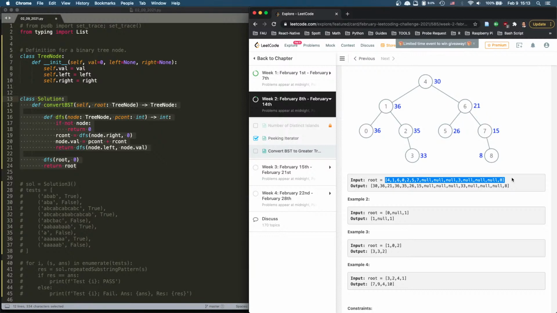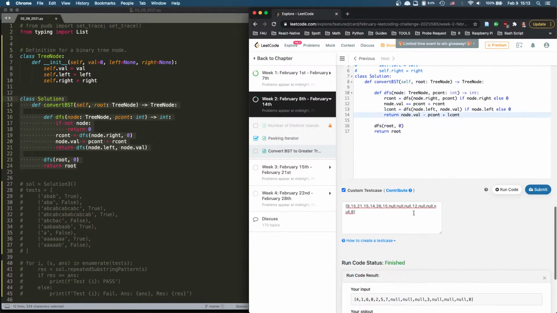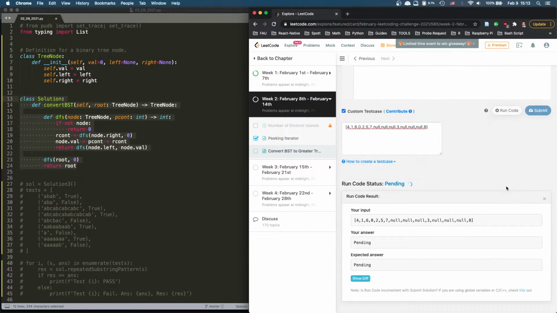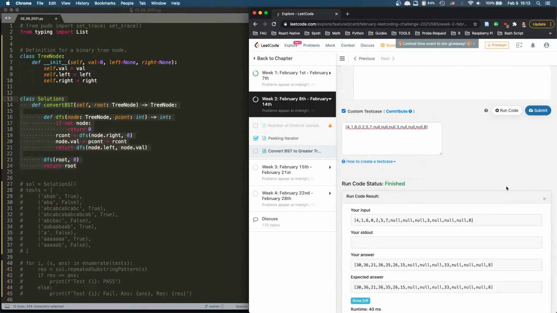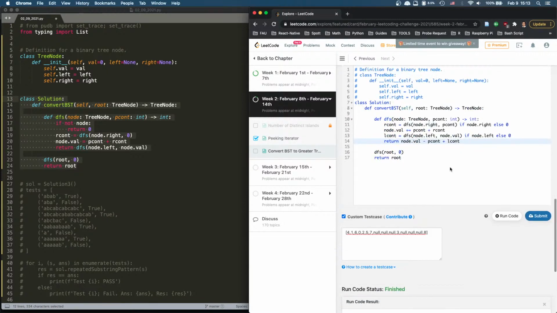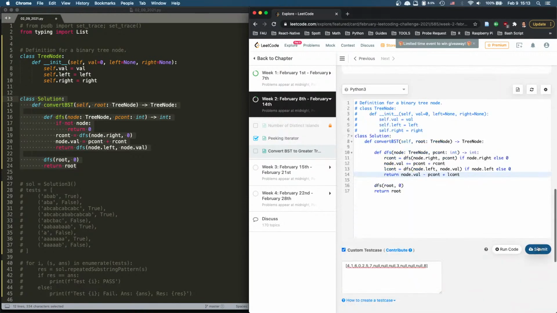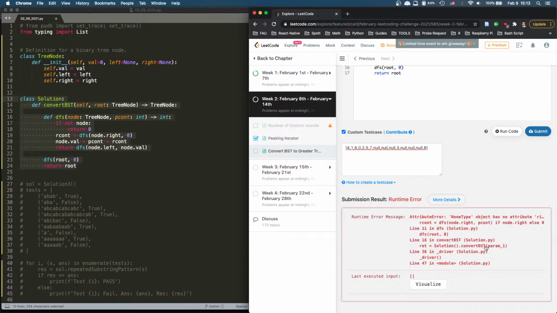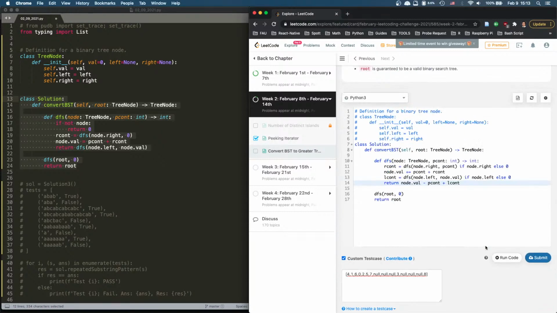All right, let's try this one. Okay, this one looks very promising. I'm actually going to submit it. I think this one's correct. Runtime error. What the hell? Oh.